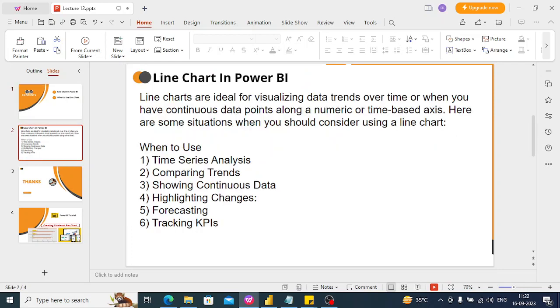Line charts are ideal for visualizing data trends over time, or when you have continuous data points along a numeric or time-based axis. Here we have captured some situations where we can use the line chart. We can use it in time series analysis and comparing trends, in showing continuous data, and also in highlighting changes, forecasting and tracking KPIs.